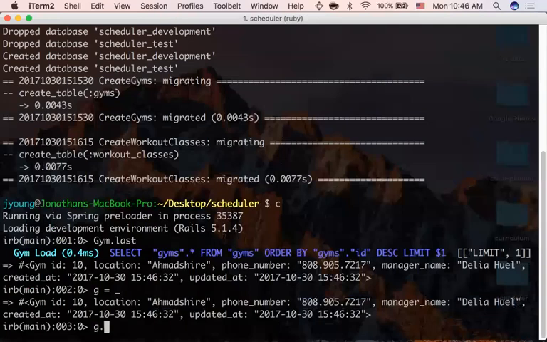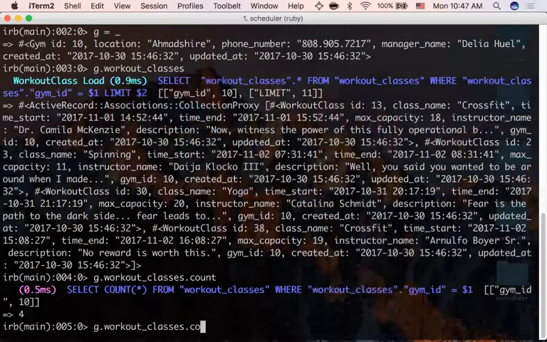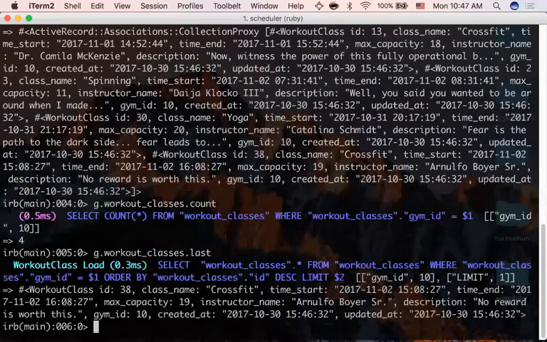Let's see, does this gym have any classes? So I call them workout classes. A gym has many workout classes. Cool. How many do we have? We have 4 classes. Let's just choose the last one. This last class is CrossFit. Starts on November 2nd at 3:08 p.m. and it ends an hour later at 4:08 p.m.